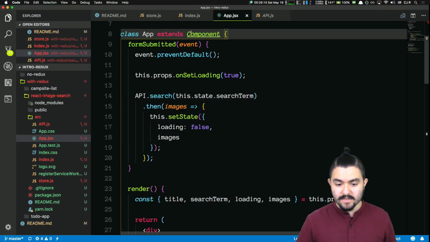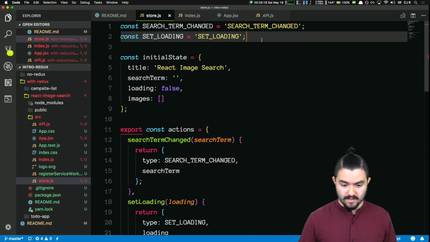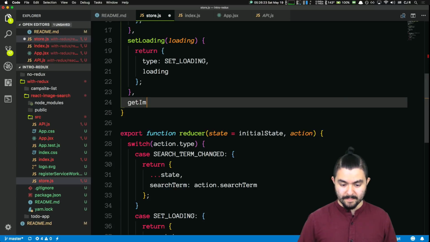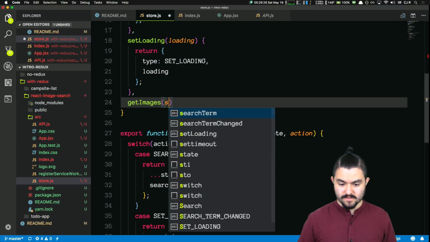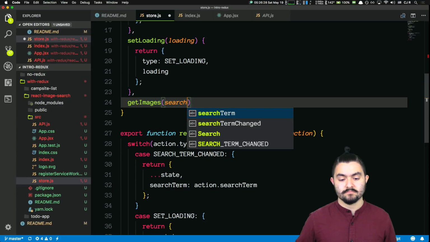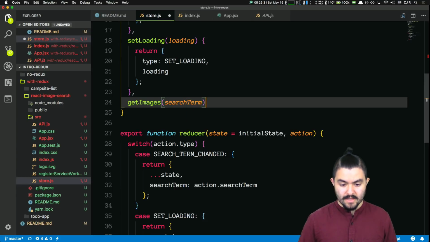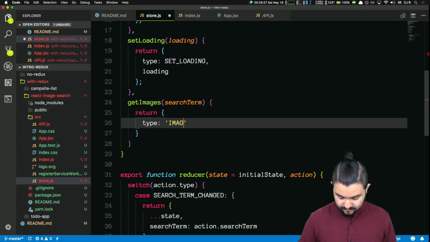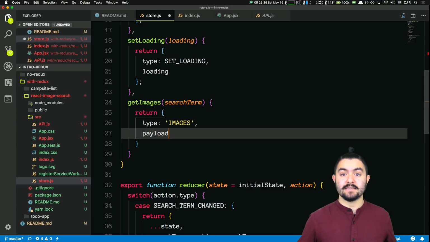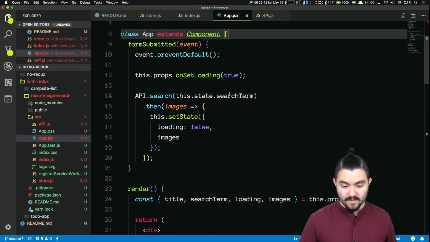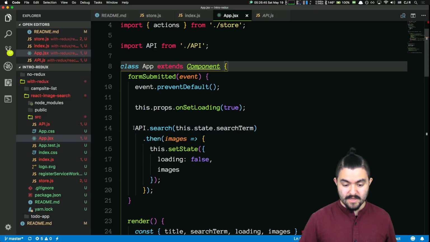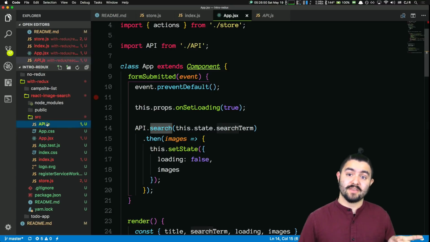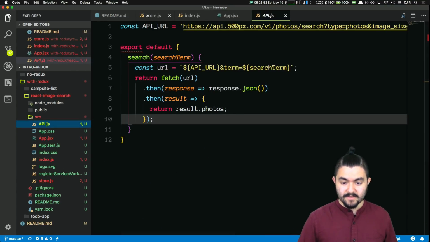So in the store, we need a new action. Let's call this getImages. And we'll need the search term. Yeah, we'll need the search term. And then we'll return an object where the type is images. And the payload is our actual API request. So in here, we want to grab api.search from our API file and actually bring that into the store. So inside of here, let's import the API.